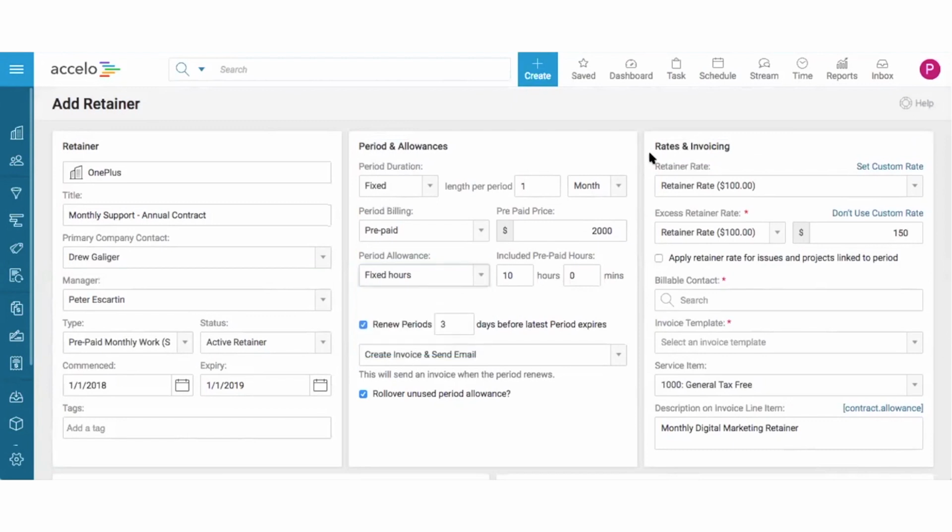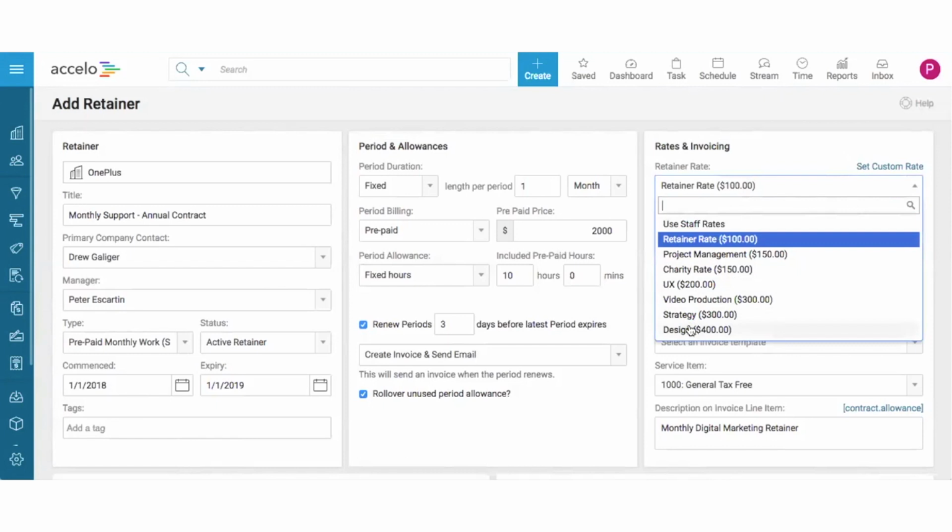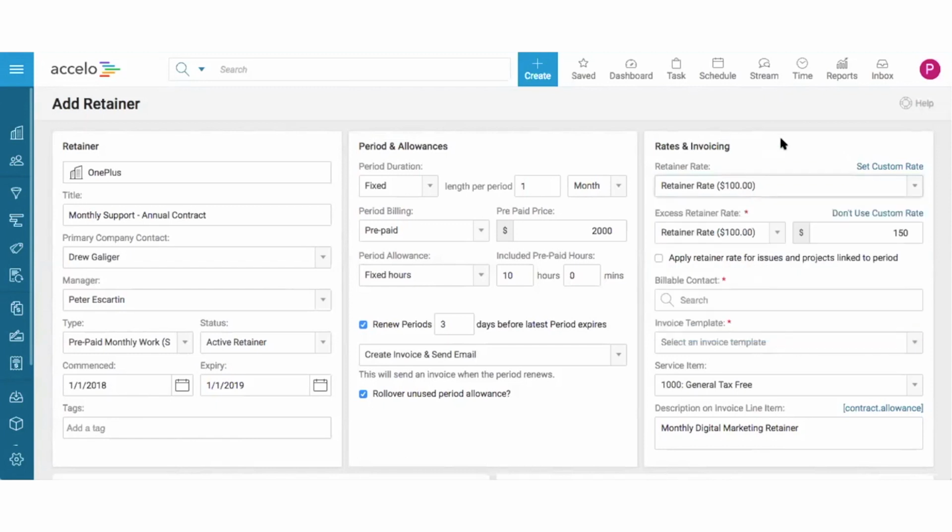That way you can say that, okay, no matter what, we're always going to charge at this specific rate. You can drop down and select a set of rates that you have already predefined in your deployment, or you can set a custom rate by just selecting the option here on the right-hand side.